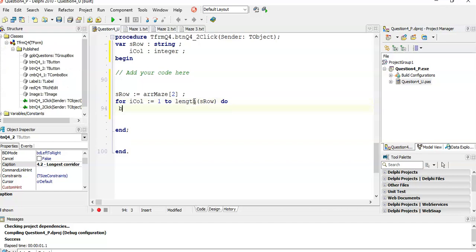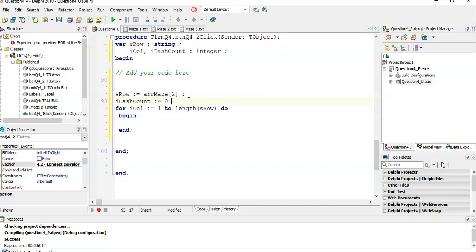Okay. And what do we want to do? We want to count the dashes. So we're going to have some sort of count that's going to count the dashes. I'm going to say dash count. Okay. So when we start this row, we want to set our dash count. When do we want to set it to 0? We would set it over here, our dash count at the very beginning. We're going to set it to 0.